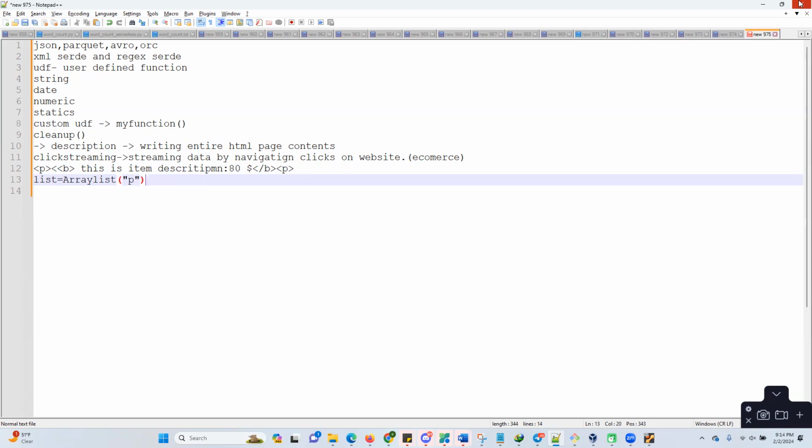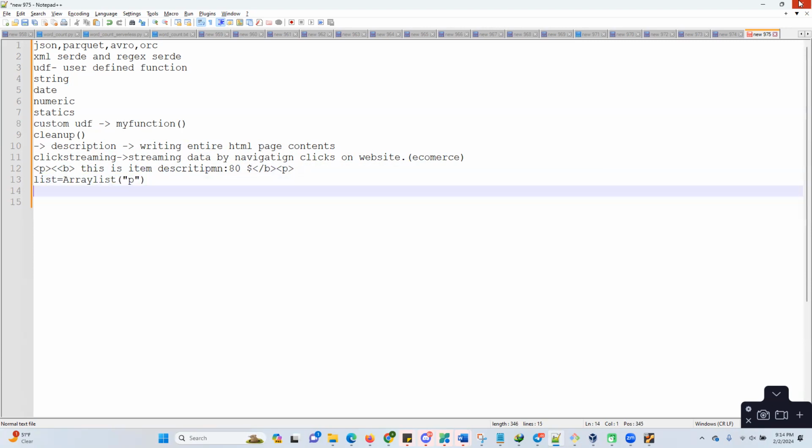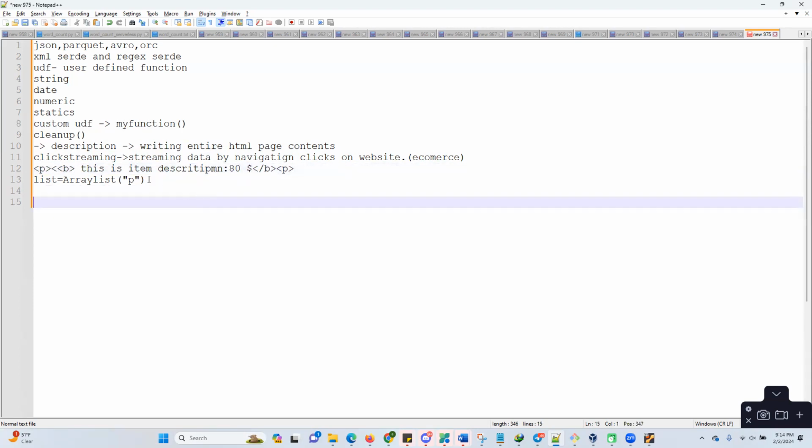And I will write a function there. I will search each and every line and each and every word, and wherever I find this text, I will replace it with a blank. So I will get my description column without HTML tags. Because I have a list of all HTML tags, I will filter them all out and then I will clean the data.